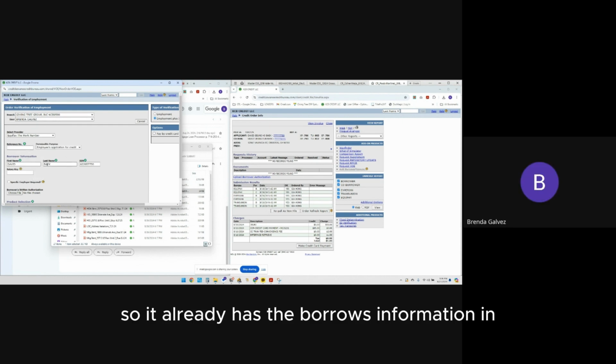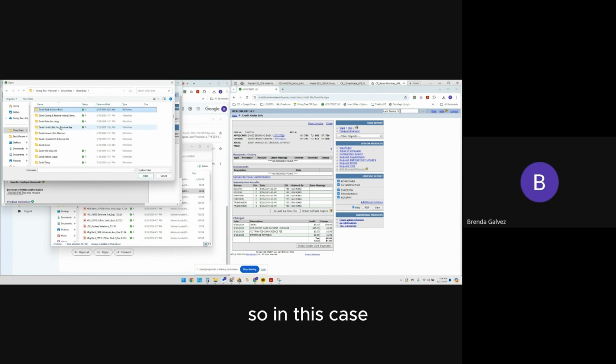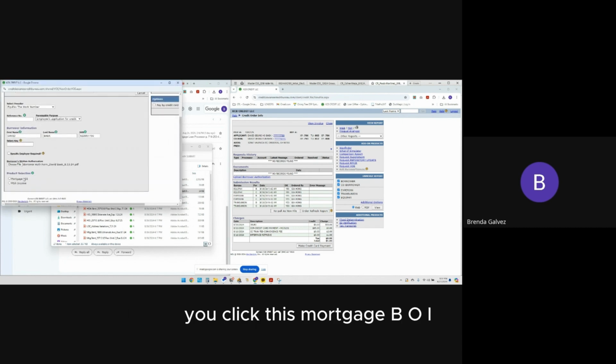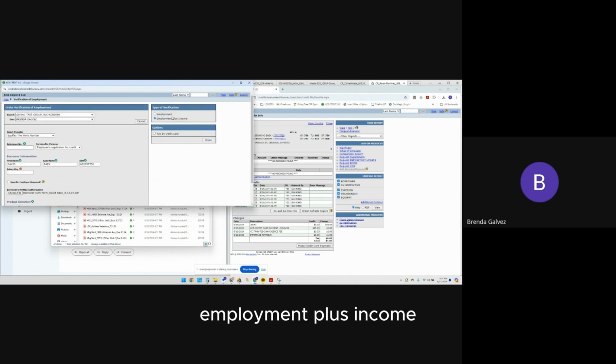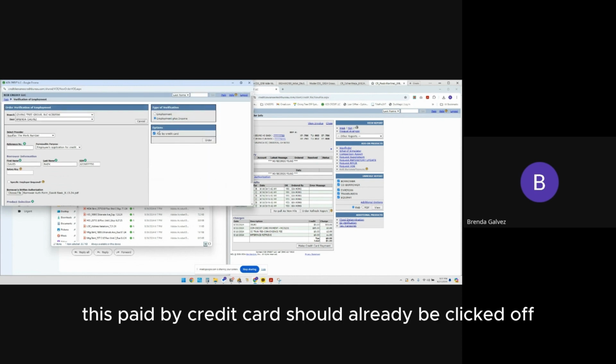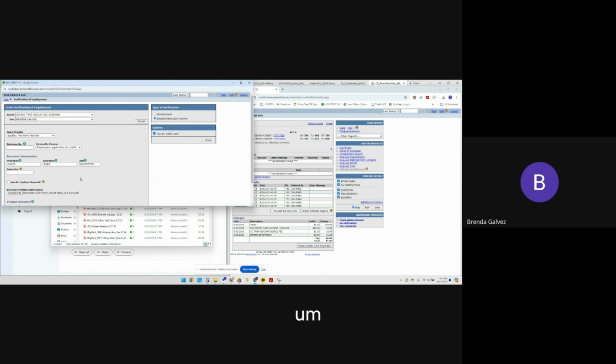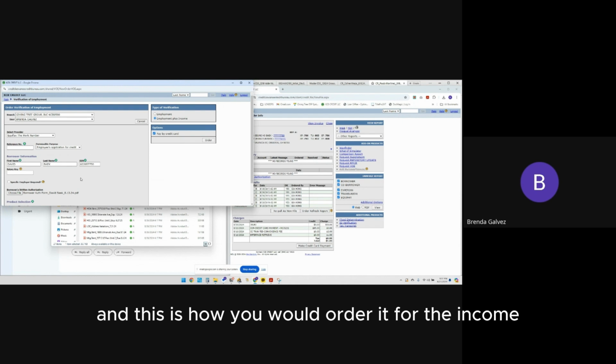It already has the borrower's information in. You just have to upload their borrower authorization. In this case, right here, this one, you open it and it uploads it. You click this Mortgage VOI, and then we're going to click this Employment Plus Income. This pay by credit card should already be clicked off, and then you just click the order button, and then you just input the borrower's credit card information. We do need to pay for it upfront. And this is how you would order it for the income verification.